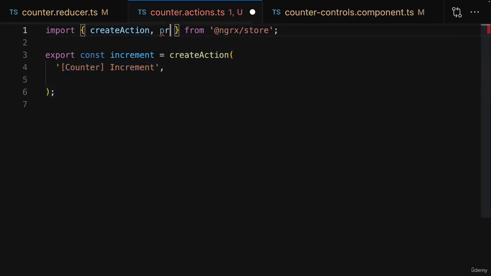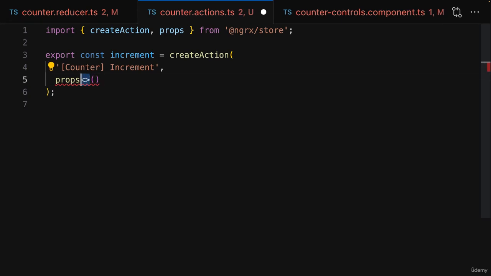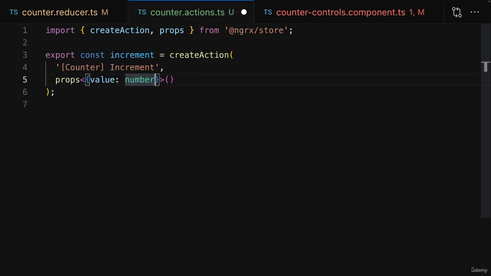And that's done with the help of the props function that's provided by NgRx store. Here, for this second argument that's passed to createAction, you can execute props as a function. And now the important thing is that you add angle brackets here, since props is a generic function, to describe the kind of data that can be attached to the action. And this typically is an object where you could add a key named value, though this key name is totally up to you. And you then define the kind of data that can be attached to the action. For example, here it would be a number. But this can be anything.